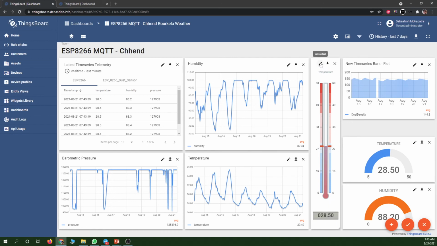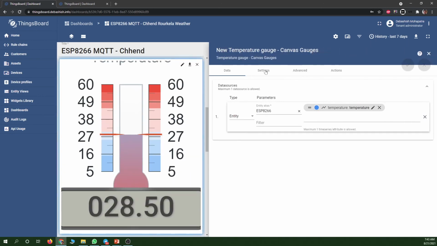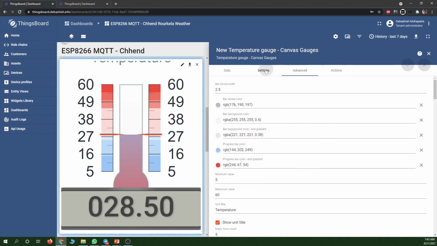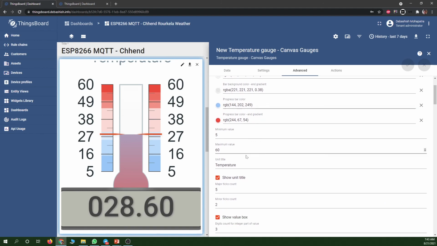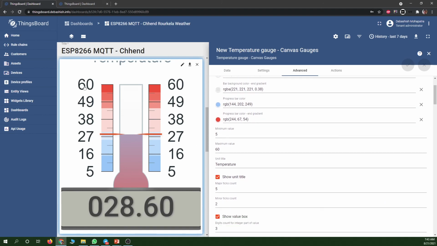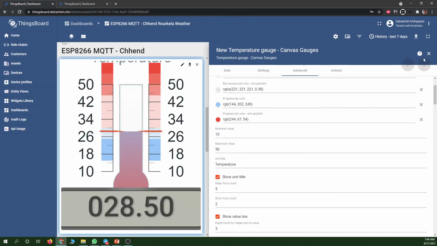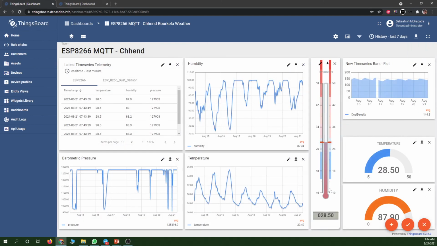in this one, if we edit it, then you can see the advanced settings, colors, the names, and here the minimum is 5 and maximum 60. It will never reach 60, so I can change it to, let's say, 50. Minimum 5 is fine, but it never reaches 5 here either, so I can set it to 10. There. Now you can see it has changed from 10 to 50.